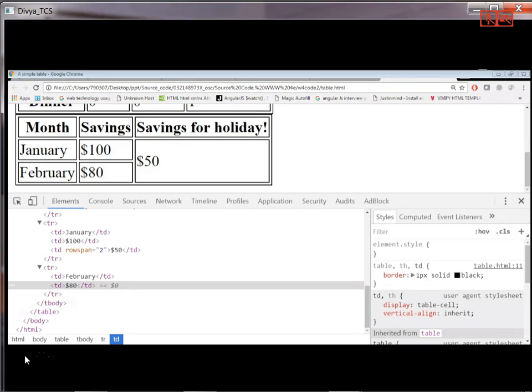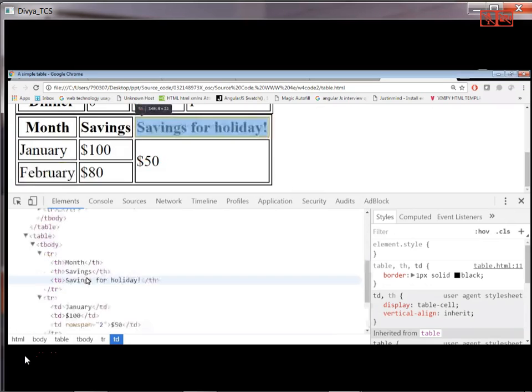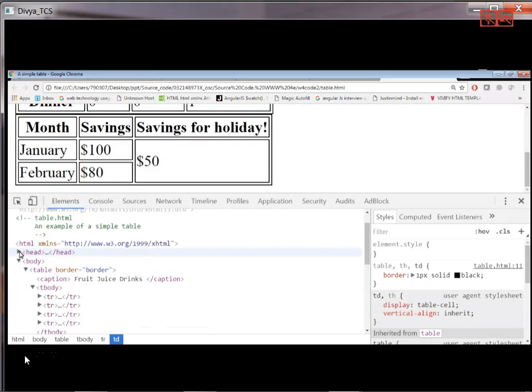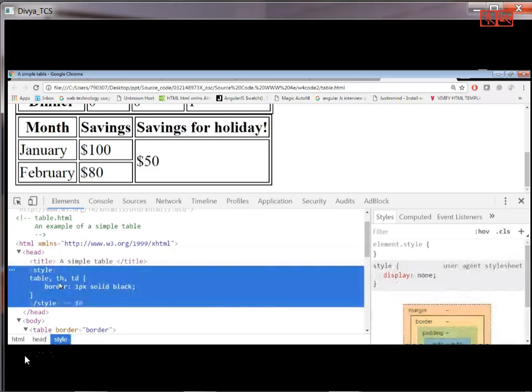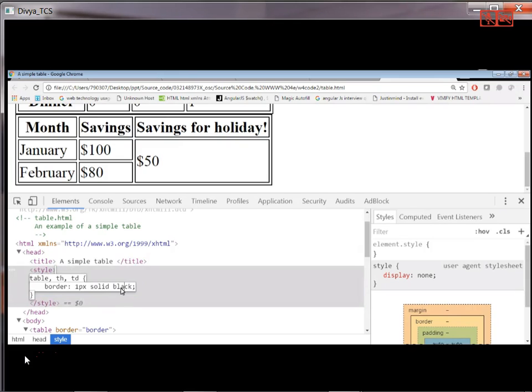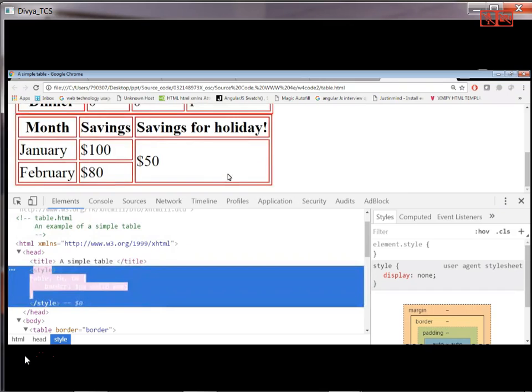Also, I would like to explain the common styles which are written in the head section. See, here in the style tag for table, TH, TD, I have given border 1 pixel solid black. This means for all the tables, all the THs and all the TDs, you should have this. Okay. If I change here, the entire page will change its color. See, for all the TH and for all the TD, you have a red color.